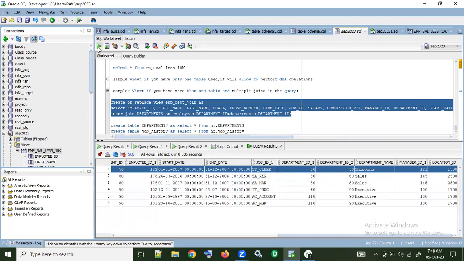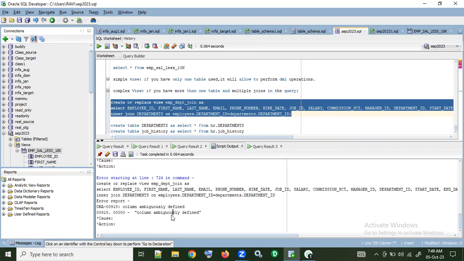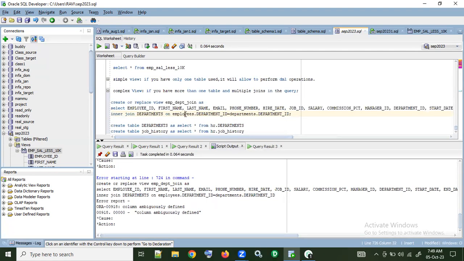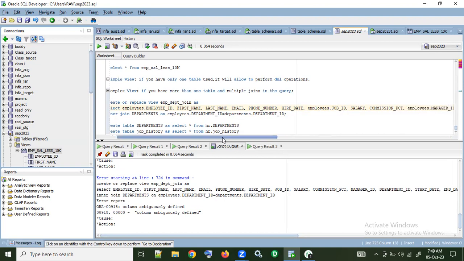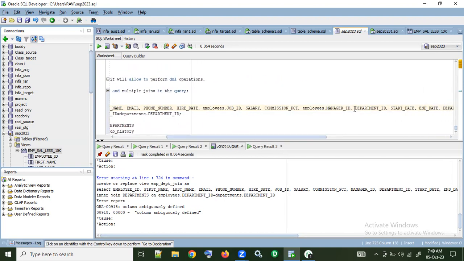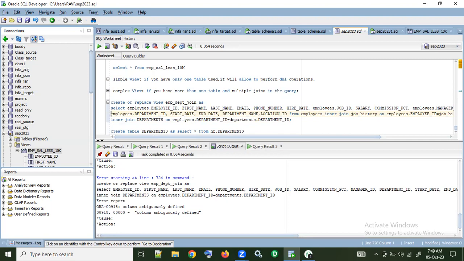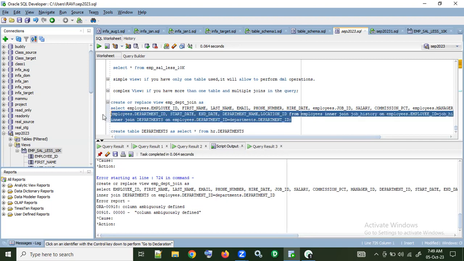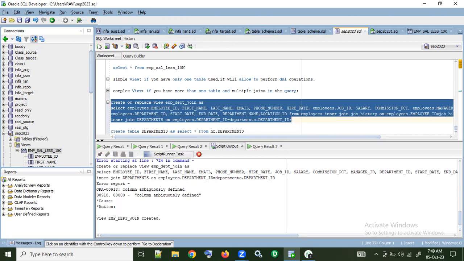Let's create this. Column ambiguously defined. Employee ID might be in two tables, so which one should it pick, right? That is the reason. Job ID, salary, manager ID. Department ID also we can take from the employee table. And start date, end date, department name, location name. I think most of it is clear.